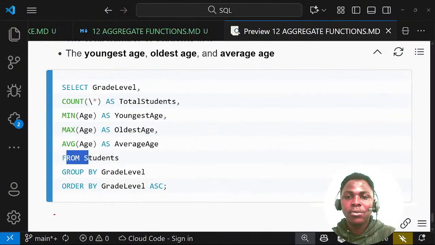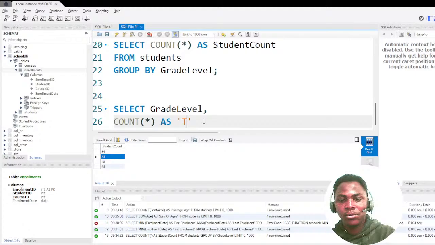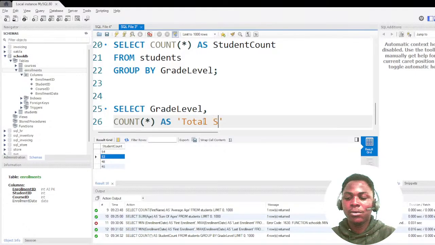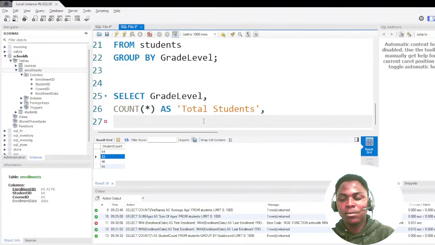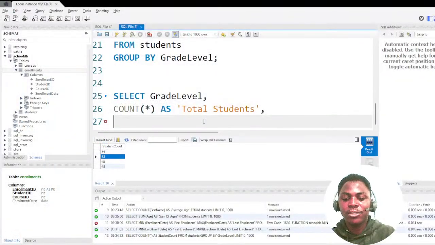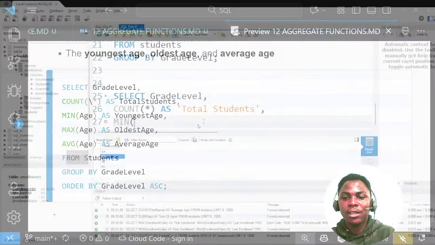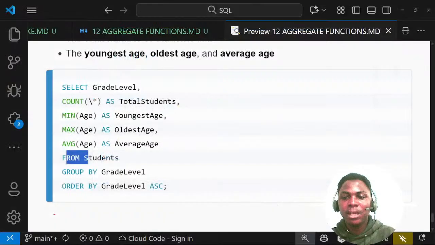As total students. Can put it inside quotation. Total students. Then we want to also find the minimum, the max, and the average. The mean of each.